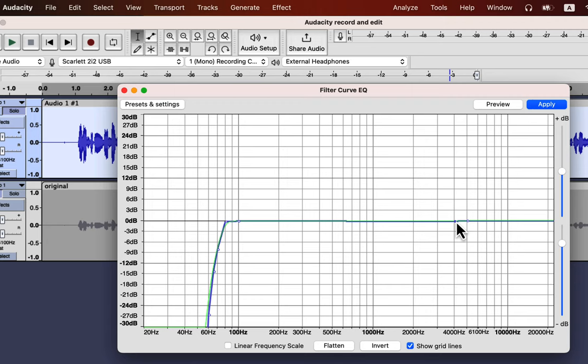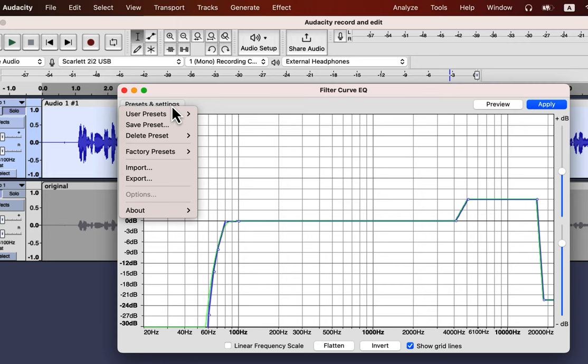I have added two dots on 4 kHz and 5 kHz. I will drag the 5 kHz dot to 6 dB. Like last time, I will add a cut after 16 kHz. It is a generic EQ that works for most voices. However, some voices produce sibilance or sharp S. For that kind of voice, treble boost should be avoided or used with a de-esser.